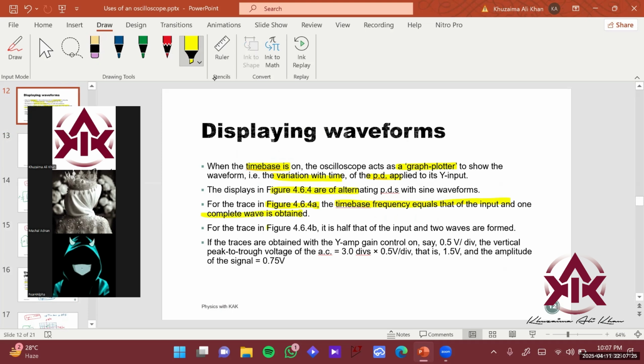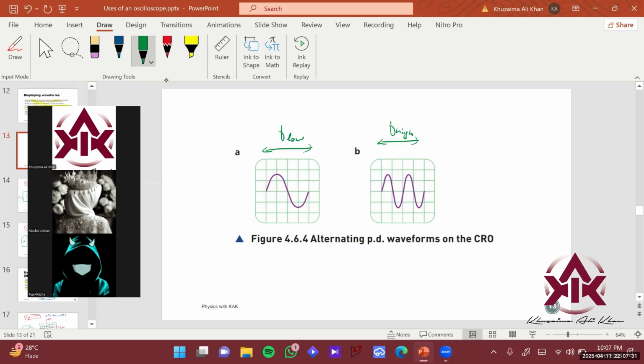For the trace in 4.6.4b, the time base is half that of the input, and two waves are formed here, right? It is just saying that the time period, okay? It is displaying just one cycle here, right? So the time period of one cycle is for only one cycle, and you can simply find out the frequency of this cycle using 1/t, right?